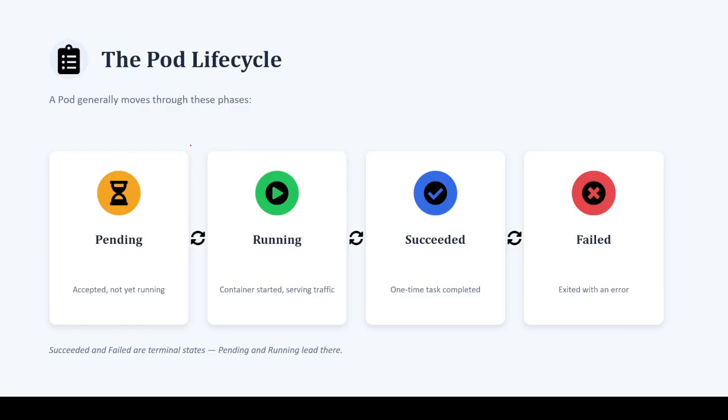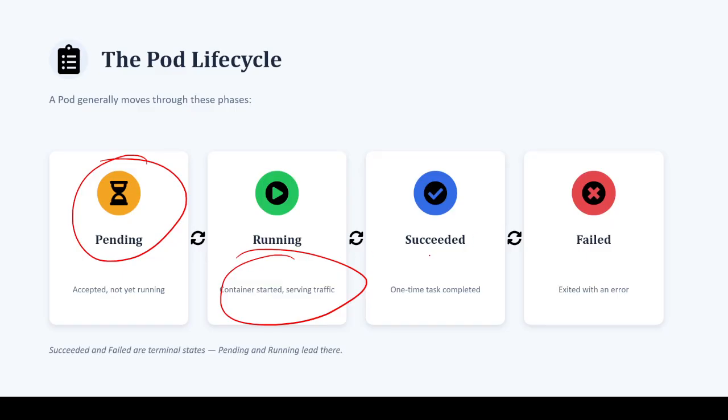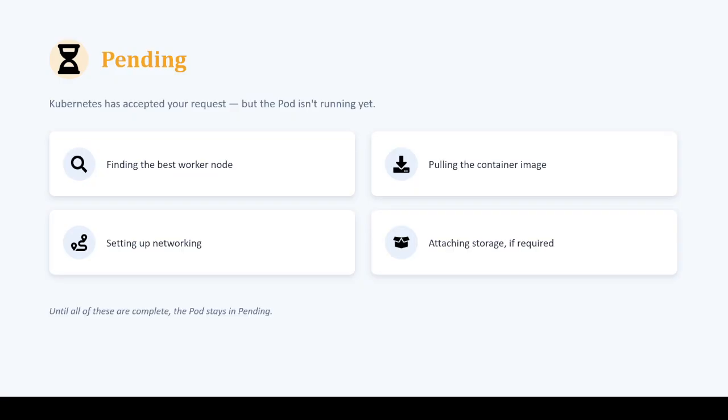So here we have the first phase, which is Pending. When the pod is first in the Pending state, then everything is fine. Then it goes into the Running state, and also if in our container we have mentioned something like a task which you just run and complete, then it will show as Succeeded, and if it has failed, then it will come as Failed if your application fails to start or something. Okay, so now we'll look into each phase in a bit more detail.